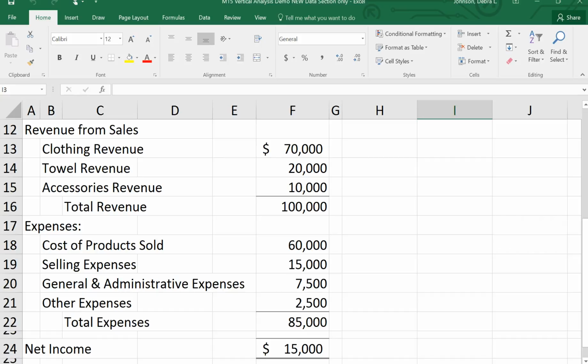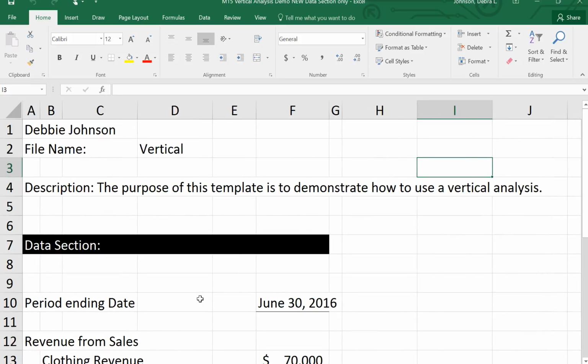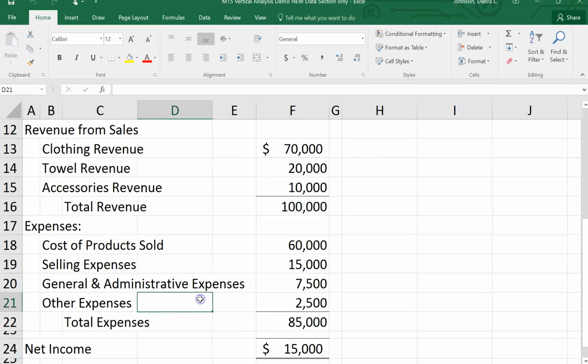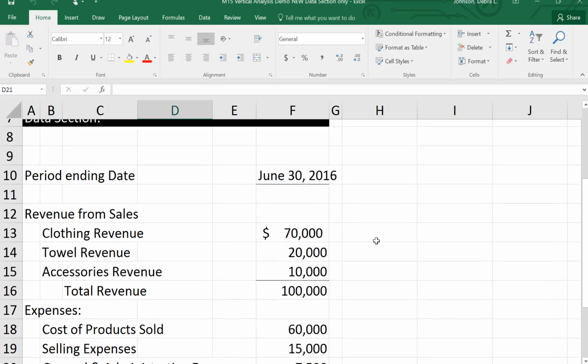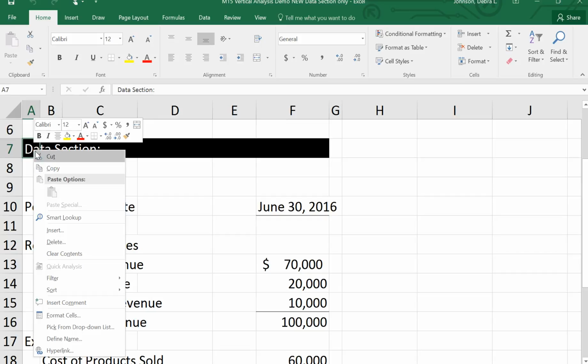Let's get back to the data at hand. Once again, I've set up a fictitious company, we'll call it the Beach Shack, with some basic information on an income statement and our job will be to prepare a vertical analysis. So first of all, we have a data section. Normally, I'd probably put the answer section down below, but to keep me from having to go back and forth, I think I will put the answer section side by side.